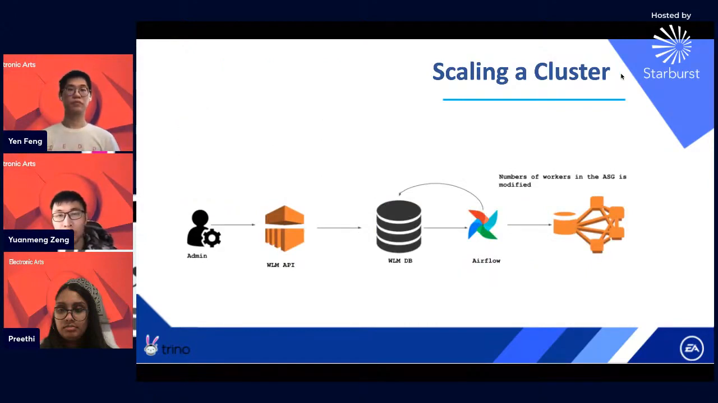So when the user wants to scale their cluster, they need to send a request to the workload manager API. Only the admin from the self-serve team is allowed to use this API. He sends a request to the API and specifies how many resources, how many workloads the cluster needs, and then the number will be recorded in the workload manager DB. And we have an Airflow job which periodically retrieves the data from the DB, and if something has changed, the Airflow job will add the specified number of workers in the auto scalers group.